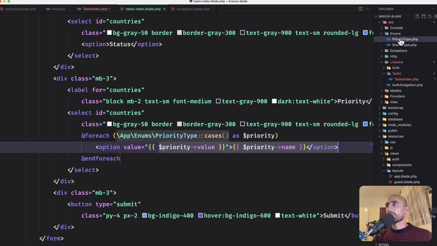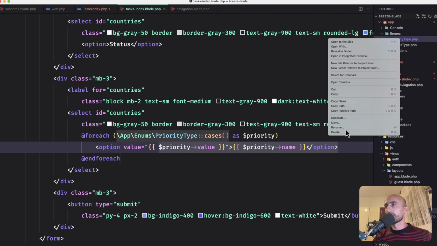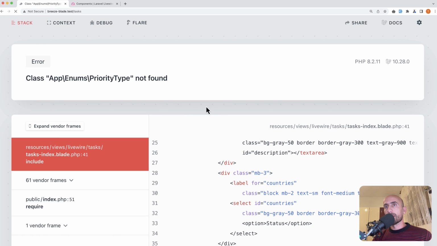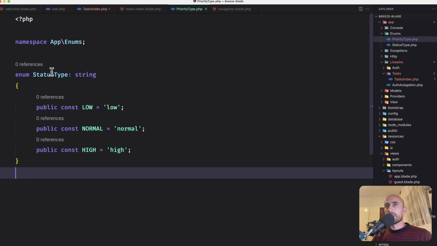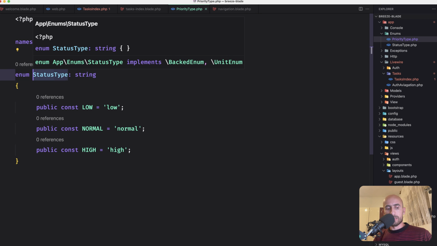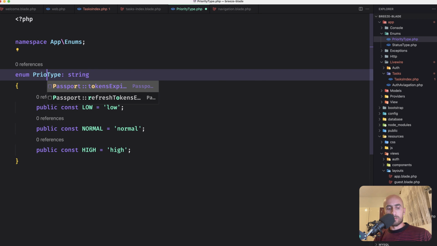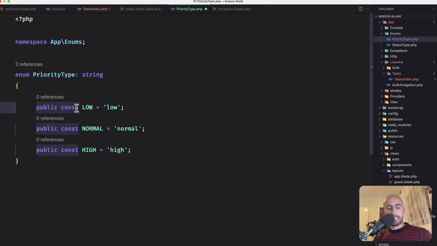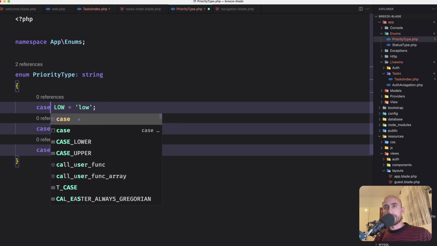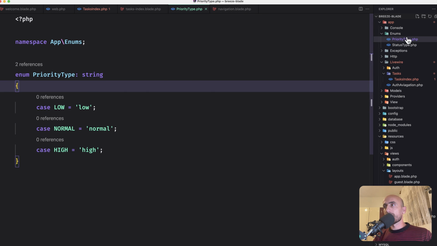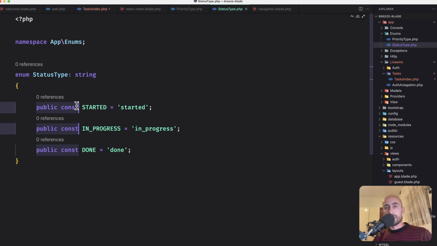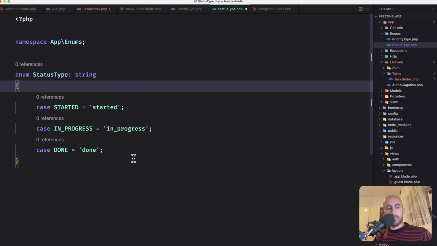Let's go up to priority. Oh no, I made a typo. So let's rename it PriorityType. Okay, and let's refresh now. Again, we have an error. Yeah, we need to change also here to be PriorityType, to be string. Okay, and why do we have public const here? Anyway, we need to say case here, and let's see also the status. For status, we have StatusType string, and also here we need to say case, and I think we are okay.